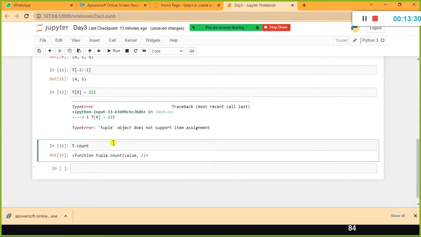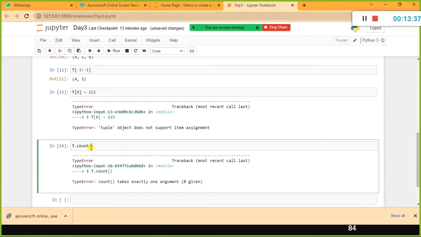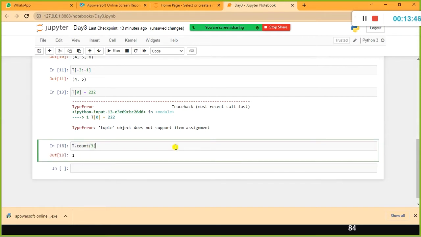Count is a function. Count of 2 or count of 3. I'm not sure why the count is used. And index, you can use index of 2, 0. Index of 2 is 0. Let me do one thing.